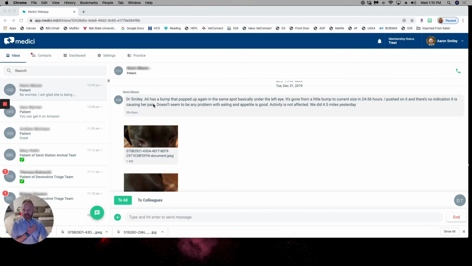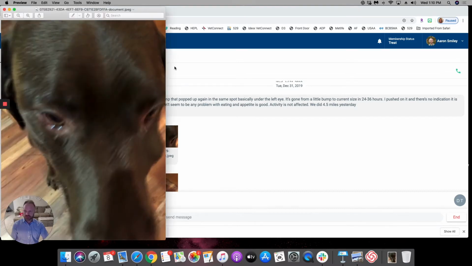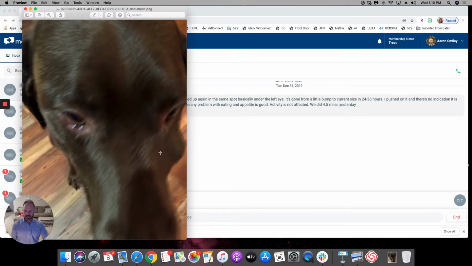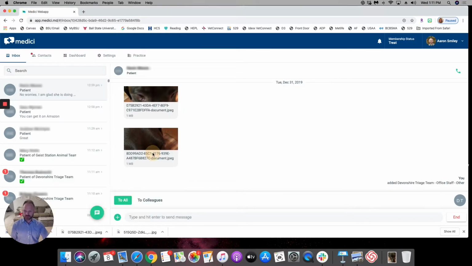So he texts me. The dog has a bump that popped up, not painful. And then he sends an image. Now, on your mobile device, when you get these images, you can click on them and they'll just pop up. On the desktop, they'll download as downloads. So then you can just see here. So we look at this and we can tell there's a little bit of swelling right here. Not a great picture.